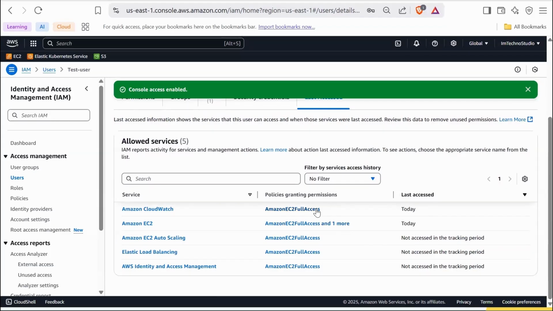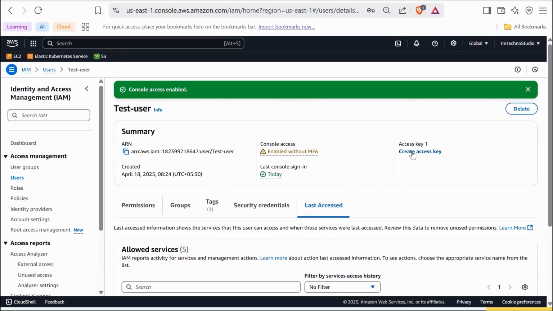Now, the option which I intentionally missed initially under the summary is access key. This access key allows the IAM user to access AWS services programmatically using the AWS CLI, SDKs, or APIs. It consists of an access key ID and a secret access key. And these keys should be kept secure as they provide the same level of access as the user's permissions allow.